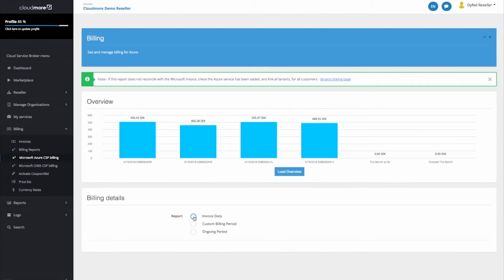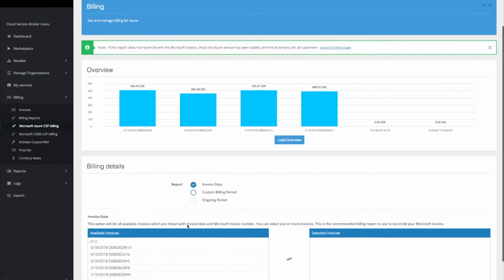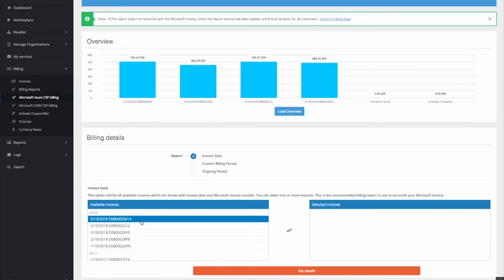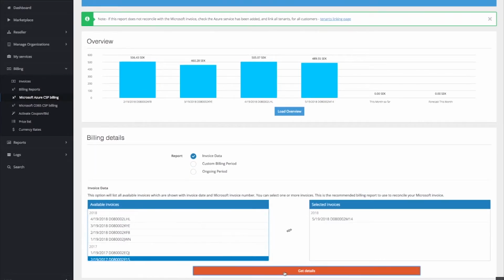This will allow you to download the data related to the invoices selected. Again, this will give you exact reconciliation. We also have customers who want to bill for a specific period, and this can be achieved by selecting Custom Billing Period. The ongoing report shows the breakdown for the month so far.